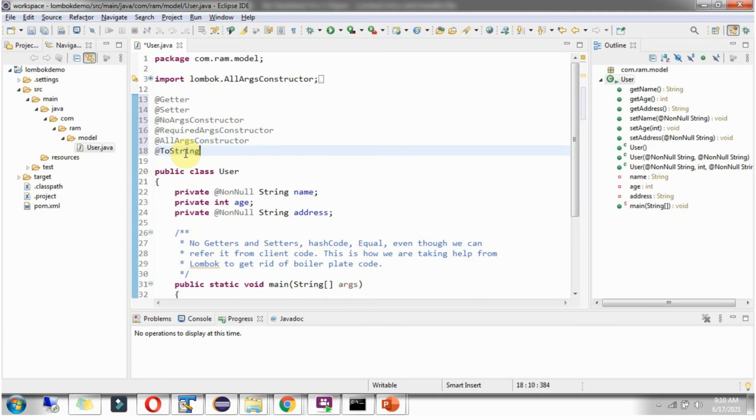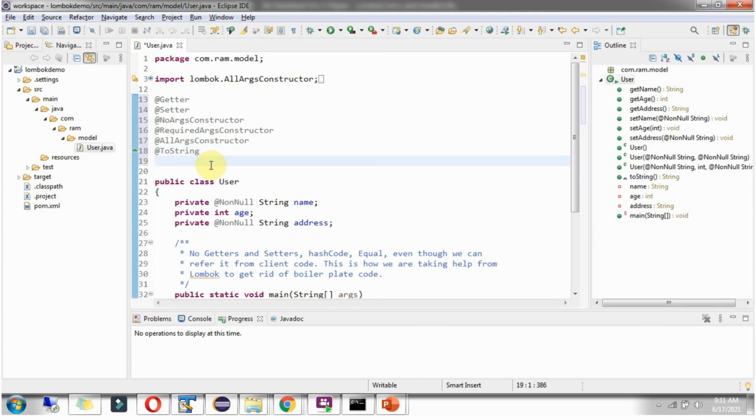Next I am adding the toString annotation, and here you can see the toString method has been created. Next I am adding the EqualsAndHashCode annotation, and here you can see three methods have been created: equals, canEqual and hashCode.